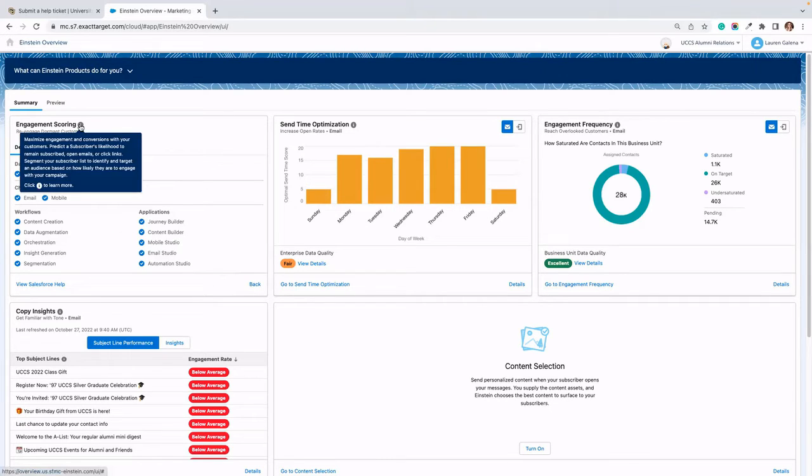And this little eye next to each widget title, if you hover over it, will give you a definition of what information is being pulled in here. And in some of them, if you click on the eye, it will take you to a Salesforce resource that explains it more. So that's the overview dashboard.